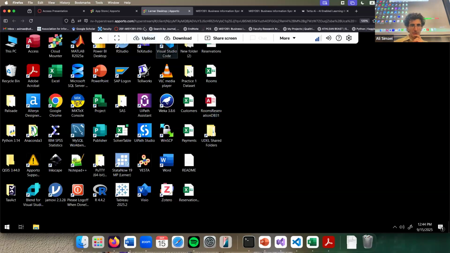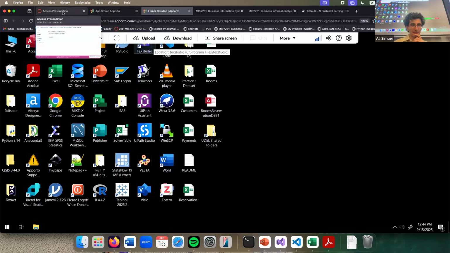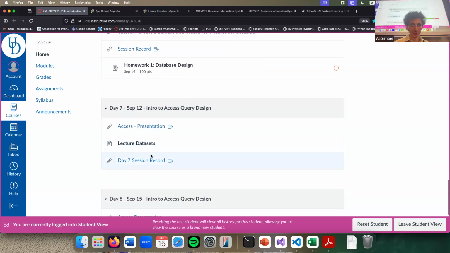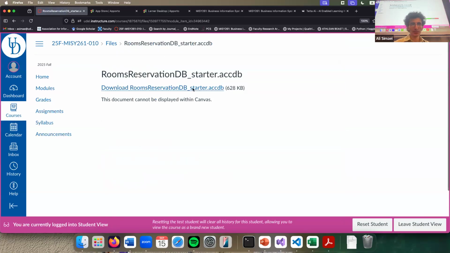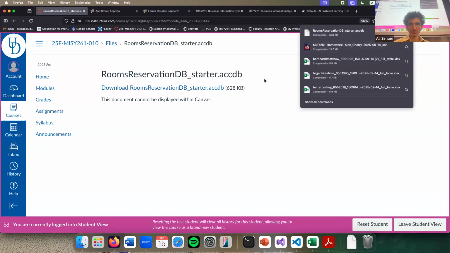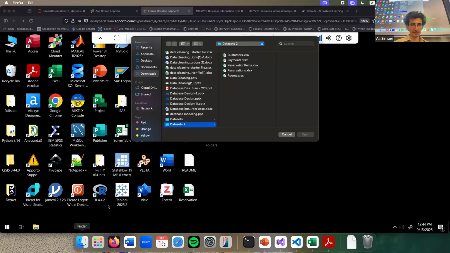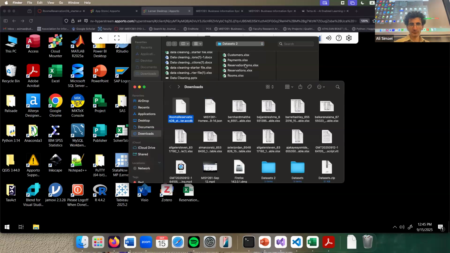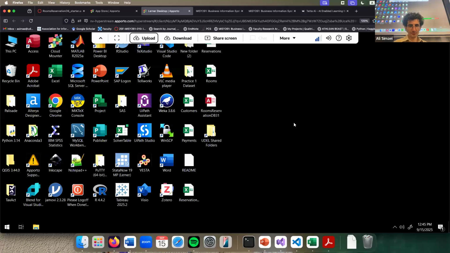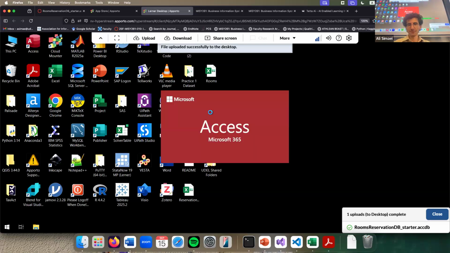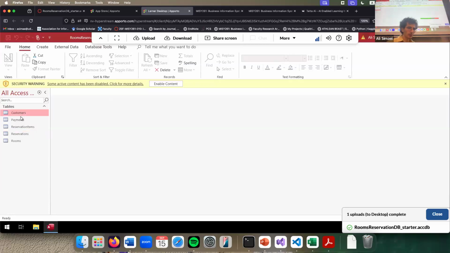Actually, what I will do is, since I already worked on that file last session, let me just re-download this file and then use that here. Okay, so we already have the tables here.